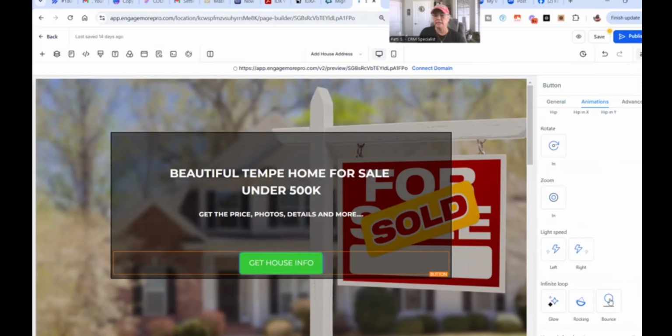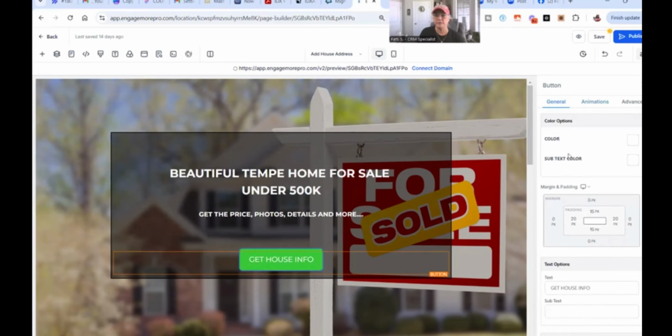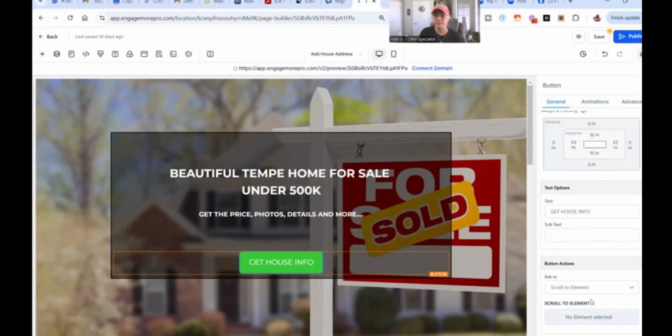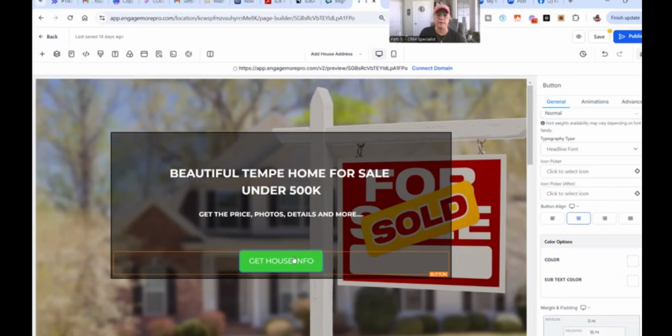I like these down here personally. This one rotates. It's an infinite loop. So I like to use that. And if you want to change the font and all that, you can do that at the general tab here. Just scroll down and you can change up the colors and stuff on the buttons or whatever you want to do. Same thing with these fonts.